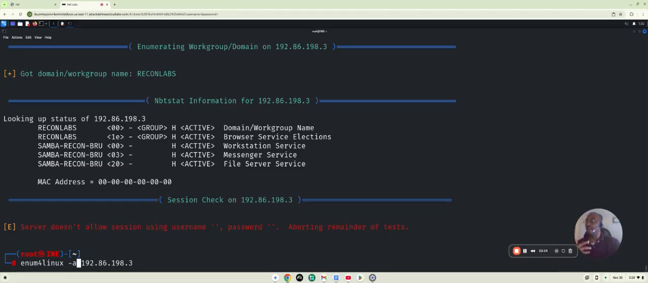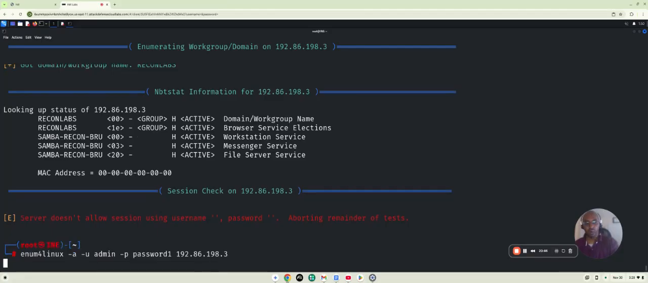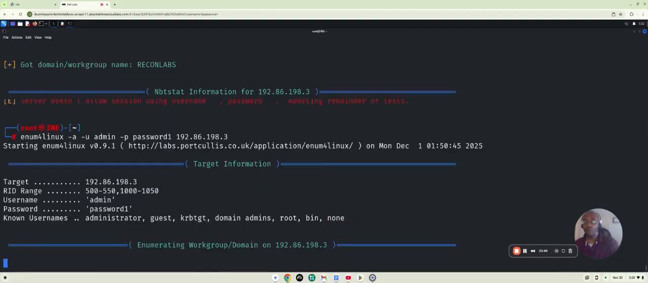So I'm going to say dash u, and then I have to give it a username, admin, and then dash p, and we know the password is password1. Then we have our target here. Now let's run the credentialed scan of this and see what happens.